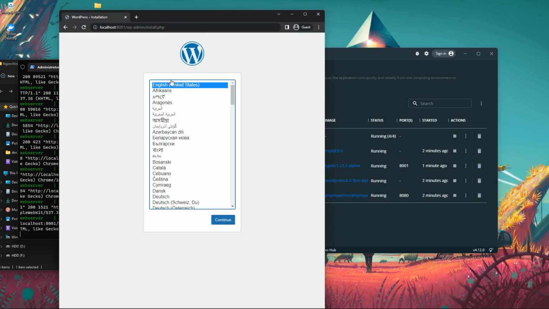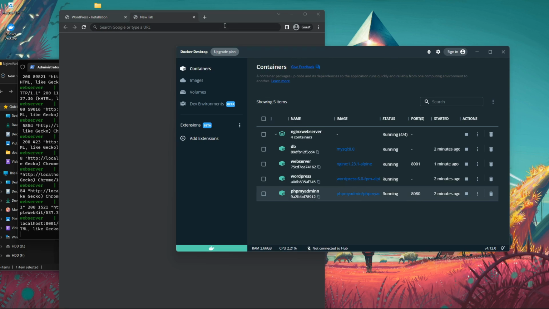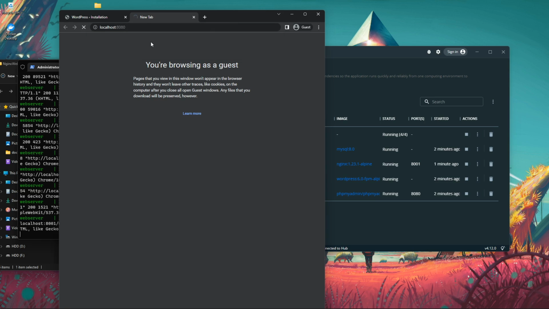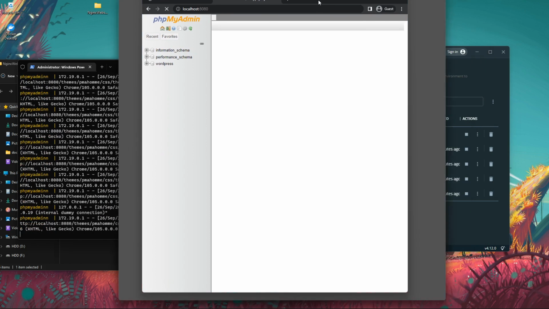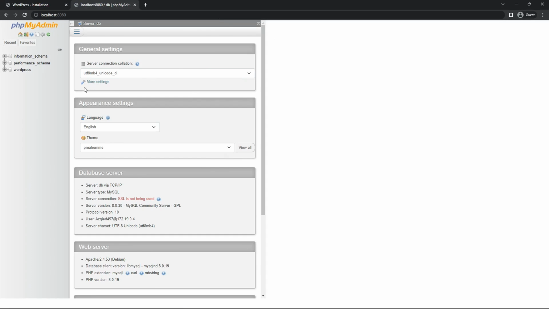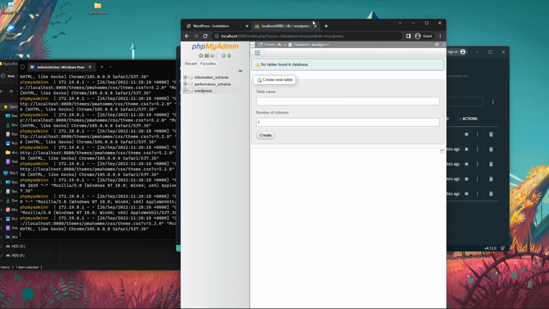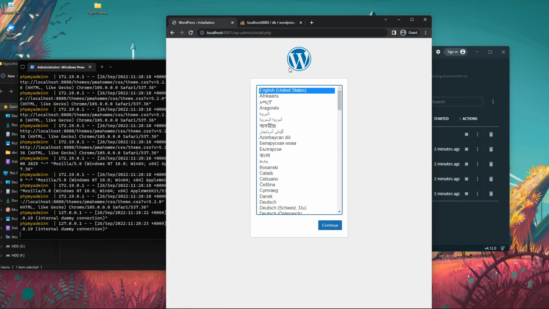So this is the installation sequence of WordPress, and for phpMyAdmin, our port is 8080. For that, go to localhost 8080, you can run it on localhost. As you can see in the background, it is running this command, and all your database and WordPress is here. So this is localhost for phpMyAdmin, and this is for your WordPress.